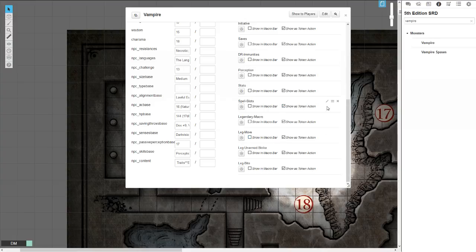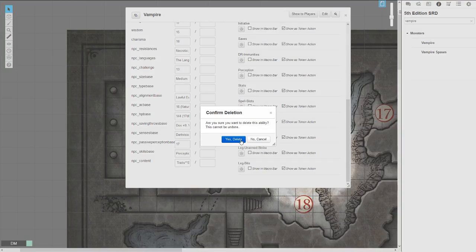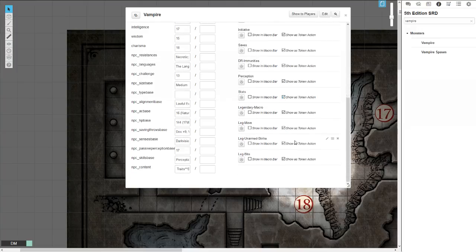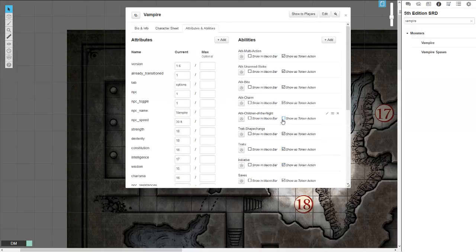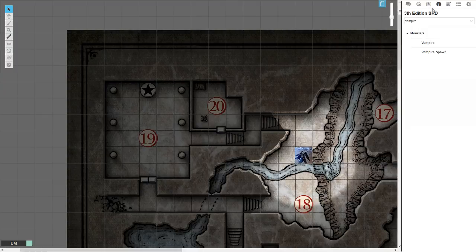Now, I don't remember him having any spell slots, so we are just going to remove that. Make sure everything is show as token action. We missed attack Children of the Night, and so we're good to go. So we're going to go ahead, close out of that.